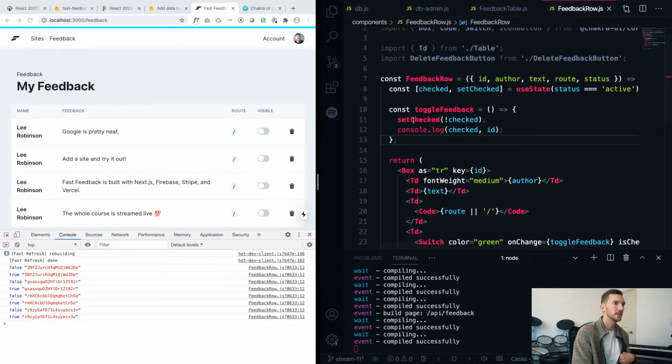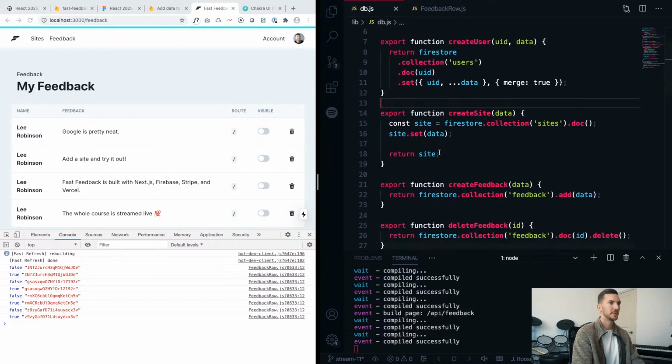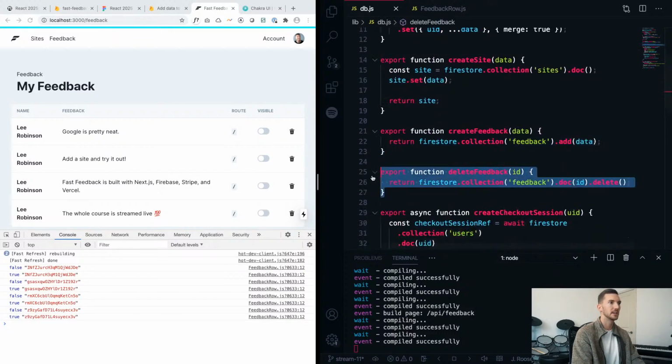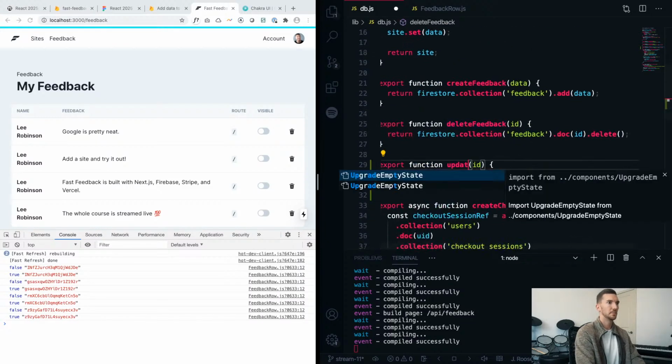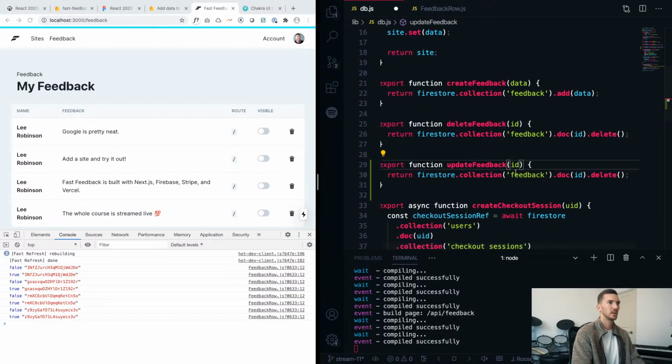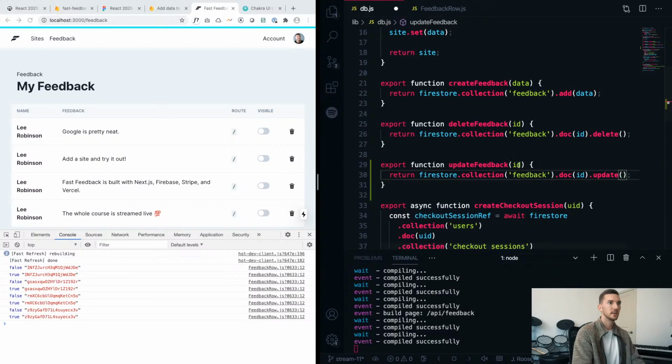Now what we want to do is not only have our kind of optimistic UI where we're going to update this locally with React state, but we also want to call into our database and update the actual value. So inside of here, we were creating feedback, deleting feedback. We probably also want to have update feedback. So on the collection for feedback, get a document with this ID, and we want to update it. We'll just say new values.